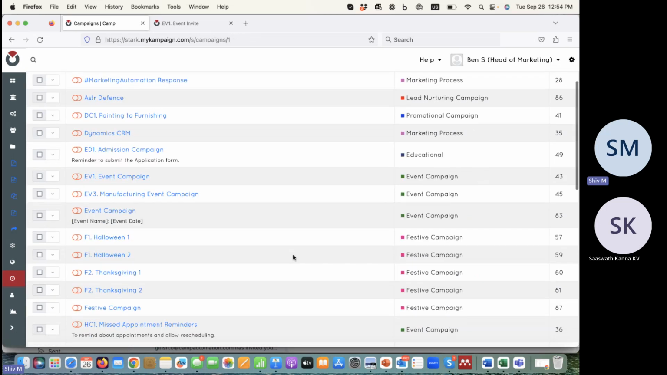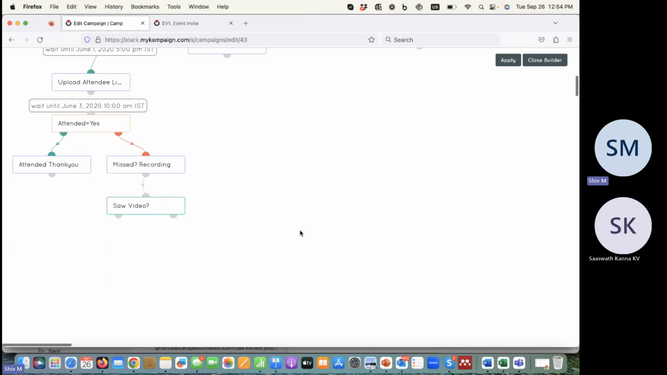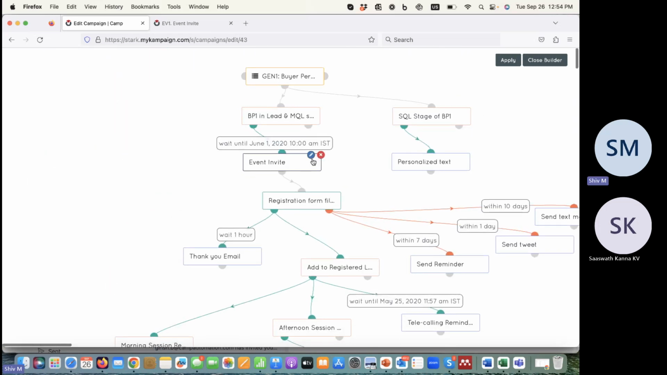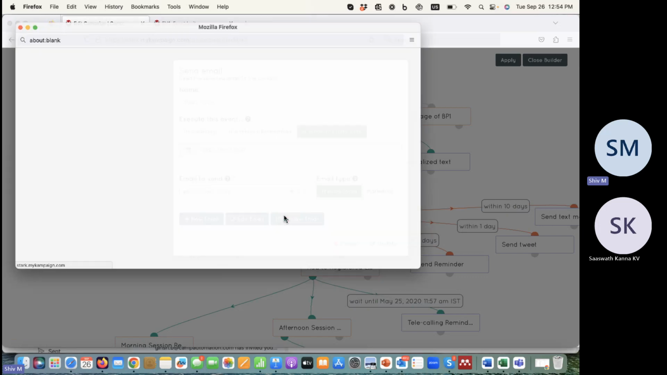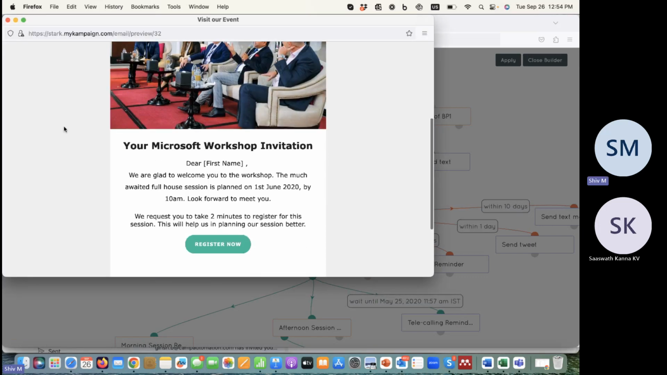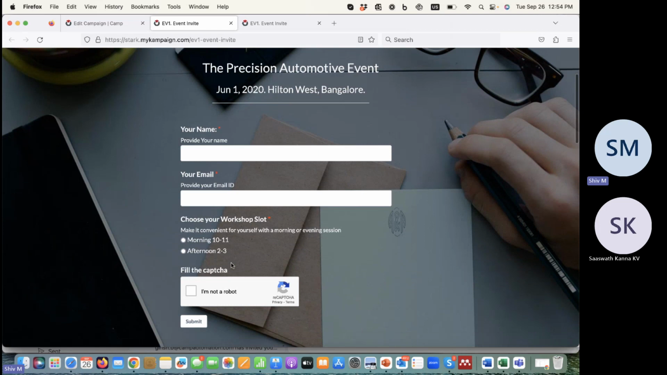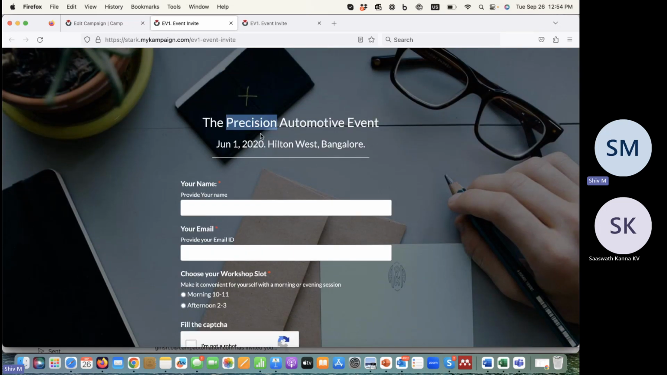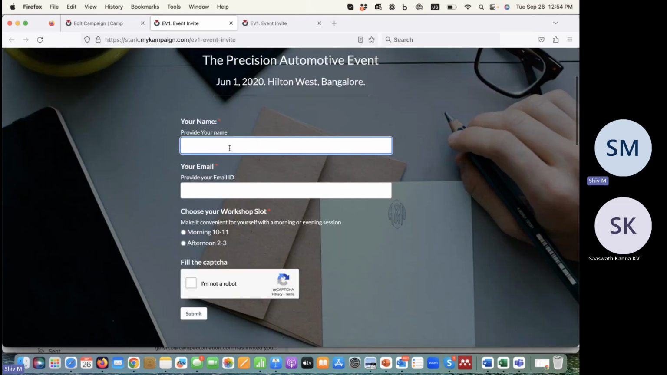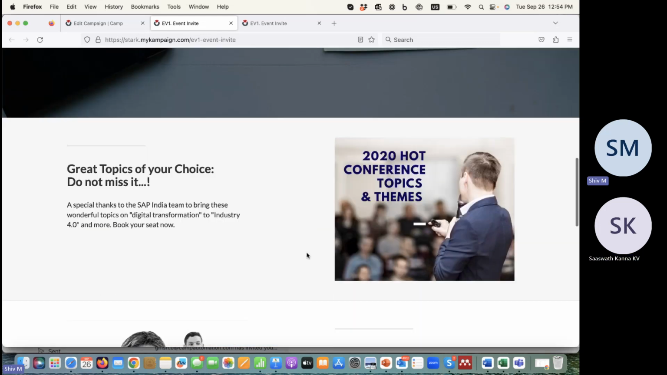For example, I can also show you other options, right? Say, for example, I'm creating an event campaign. In this it's a different flow. You can see this is a different flow. I'm picking a particular thing, I'm sending an event invite. We just now saw the event invite, Microsoft Workshop event. If somebody clicks on the register now button, it will take them to this particular landing page. We just now edited this landing page. Remember, instead of some other name, I just put a precision event. Somebody can go and fill the form here and also choose which particular slot they want to take.